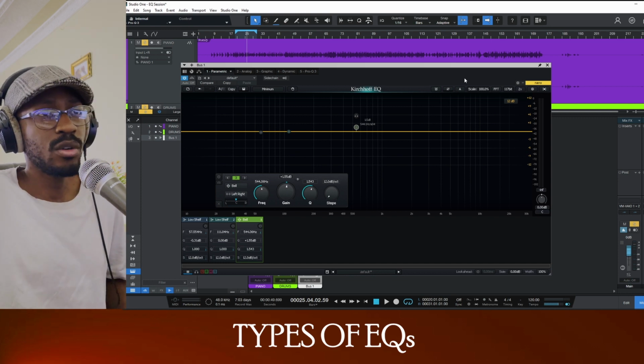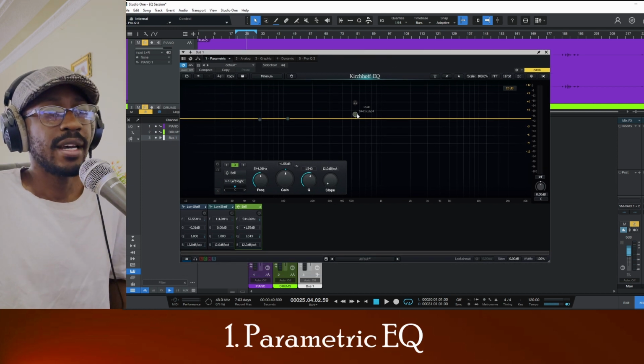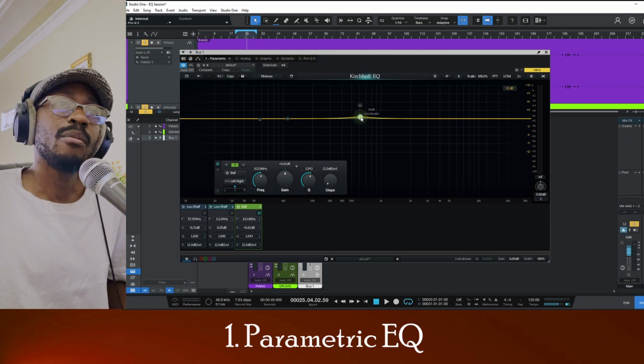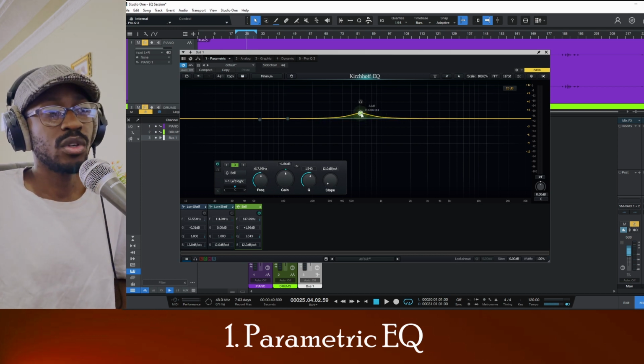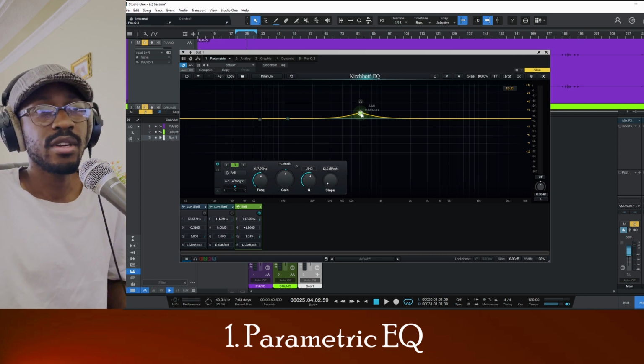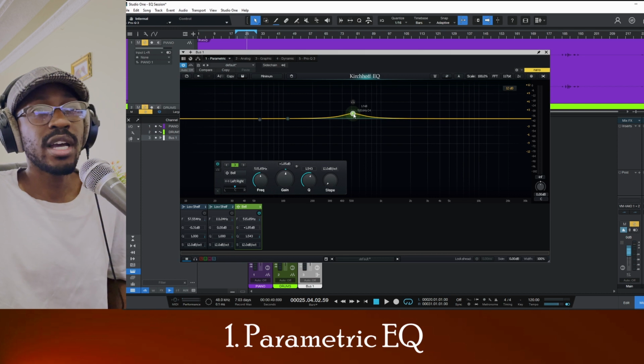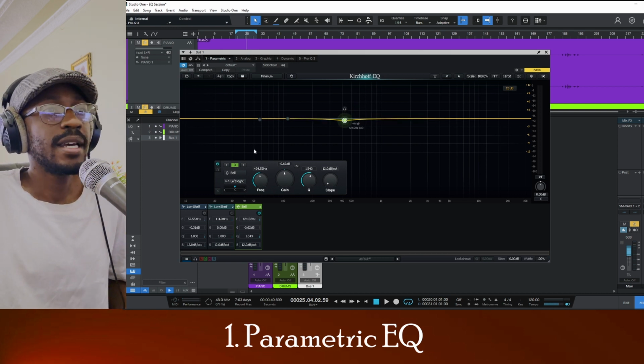So the first type of EQ we have is the parametric EQ. Definitely everyone knows this. It comes with every DAW. It's your stock plugin that comes there. I'm using the Kirchhoff EQ, but you can use any type of equalizer that you have there. It's typically a precise way of cutting or boosting each frequency that you want.